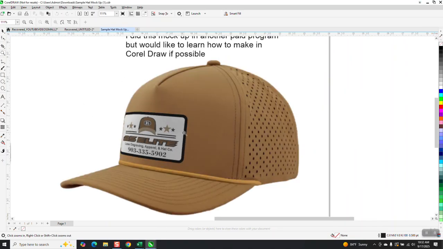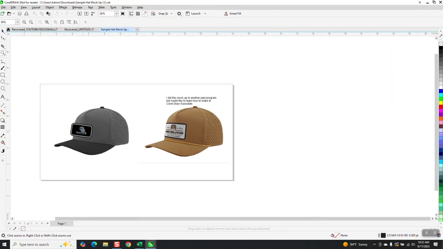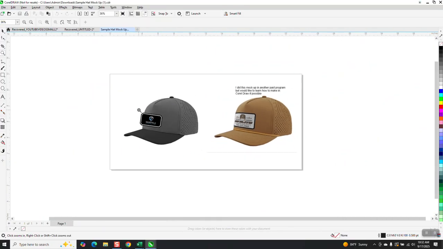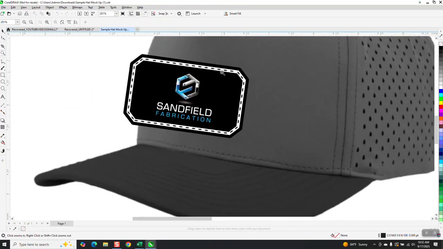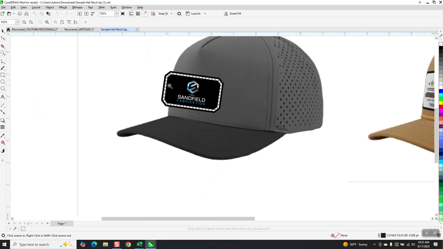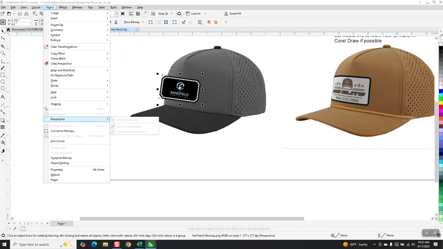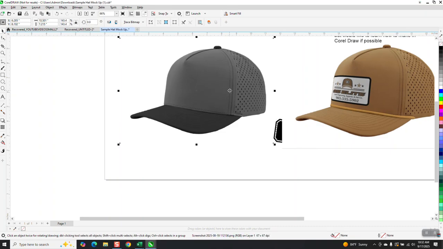Somebody sent me this file and they're trying to make a mock-up of a hat for a patch. And they wanted it to kind of run around the edge like this one and kind of disappear. This is a little different looking. I would make the perspective, but I don't think you can run a perspective on this. Nope, see, it's not. But anyway, what we're going to do, we're going to take this hat and I'm going to make it smaller.